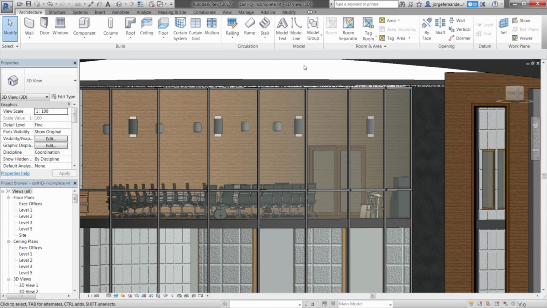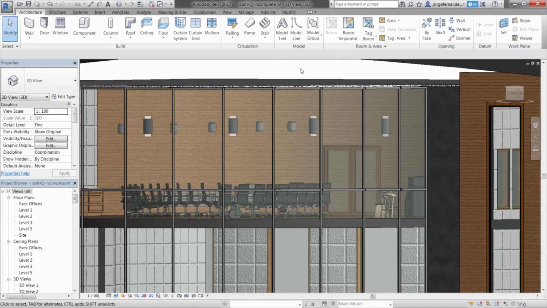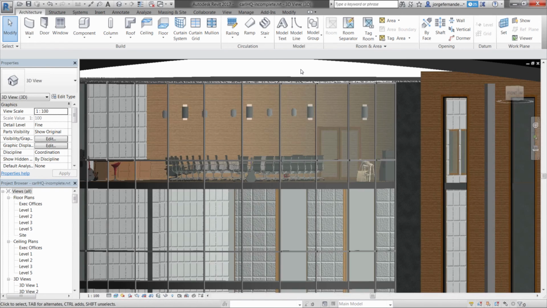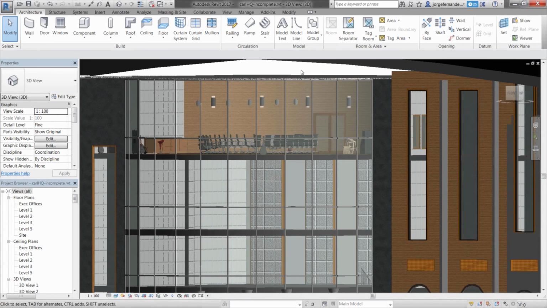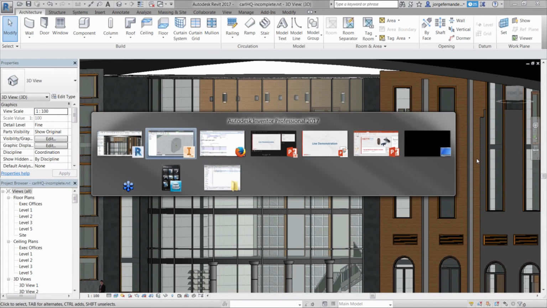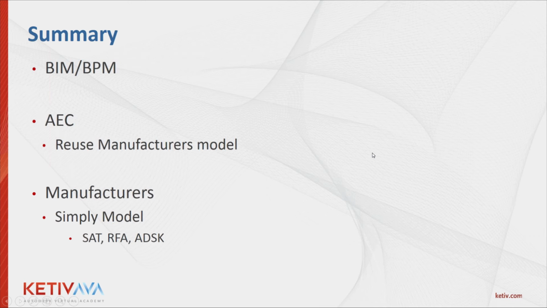As a matter of fact, we even have a session tomorrow, a webinar where we're going to discuss how you can build frames and even do analysis and cut lists from that. But from here, an architect can very easily get to this now, and be able to reuse all your information. So in summary, there's building information modeling.